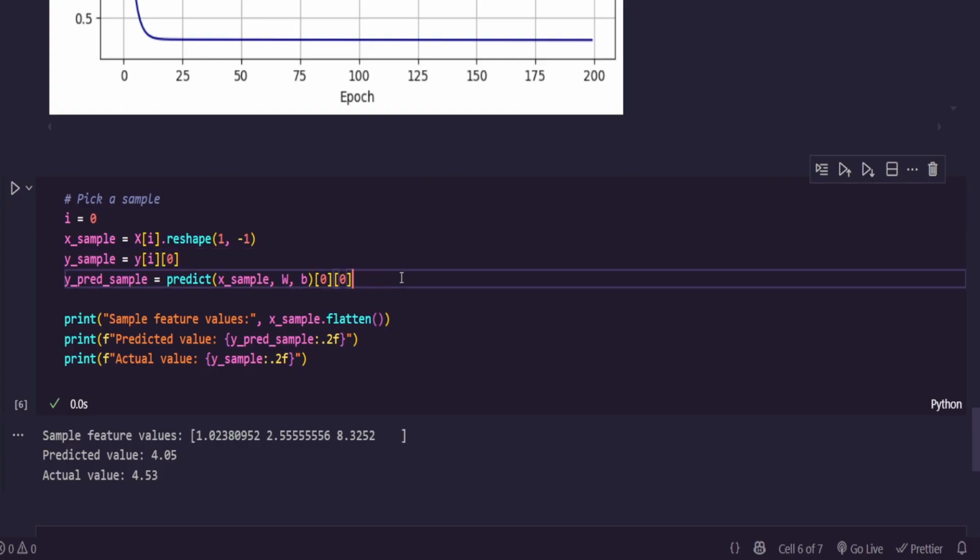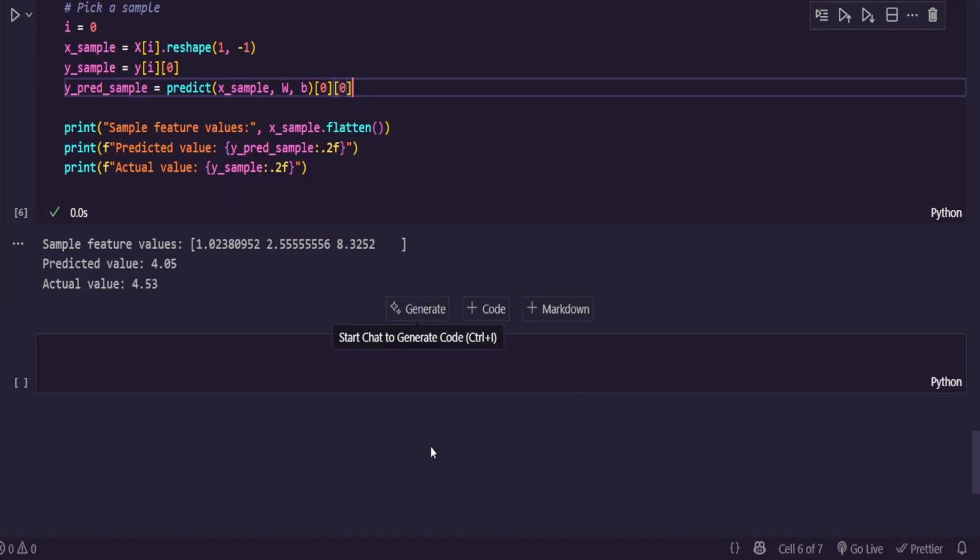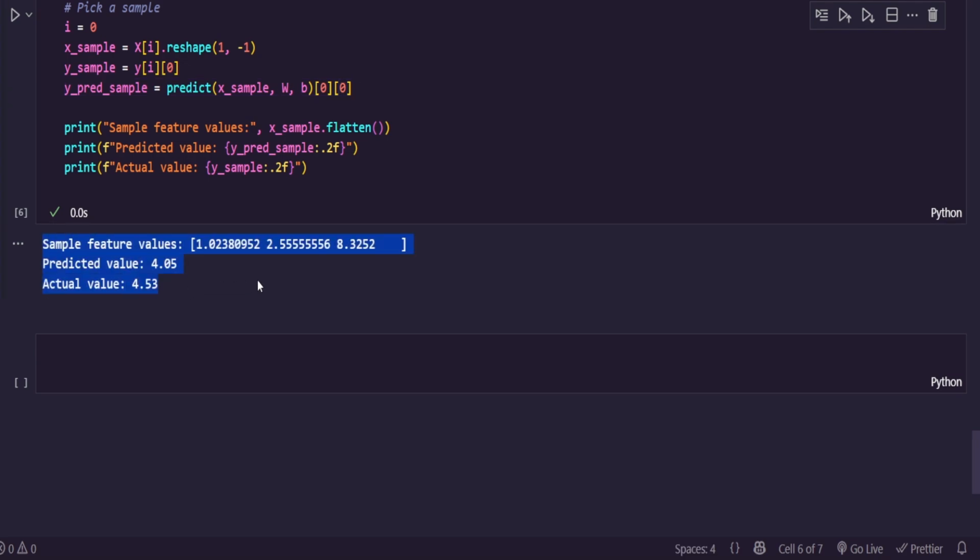Then we use our trained model with the optimized weights and bias to predict the house price for the sample using the predict function. Finally, we print everything: the feature values used for prediction, the predicted price, and the actual price from the dataset. This gives us a quick way to visually compare the model's prediction with the real-world value and get a sense of how accurate our model is on individual examples. And that's how you go from raw data through training to make real predictions with multivariate linear regression, all from scratch using NumPy.